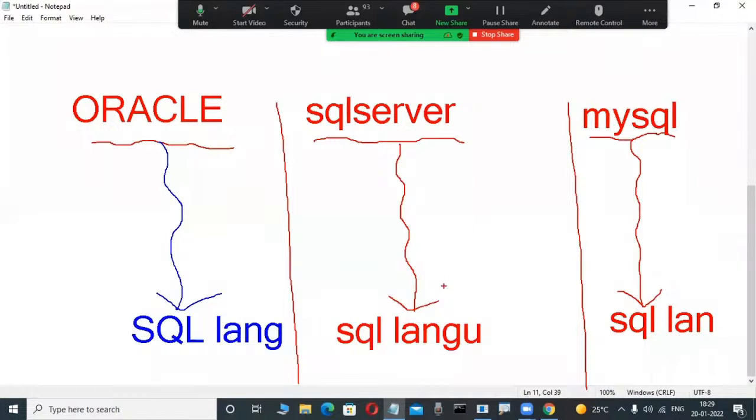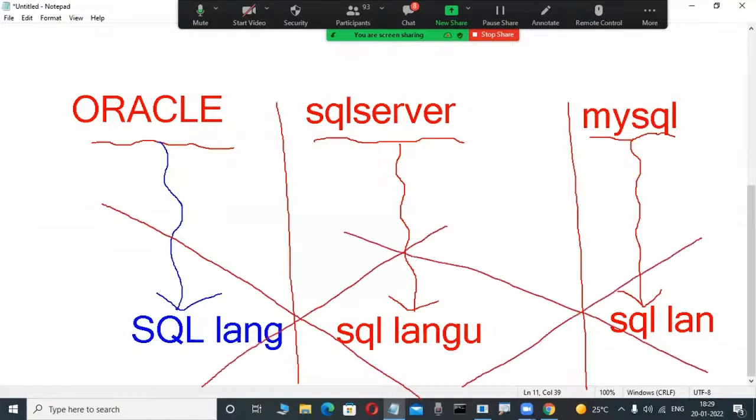Easy. Maybe some technical persons are there in our class, they're telling only: these all SQL languages are same or different? Very good. In our class, so many fellows are telling same only. That is 100% wrong. These all SQL languages are different, not same.